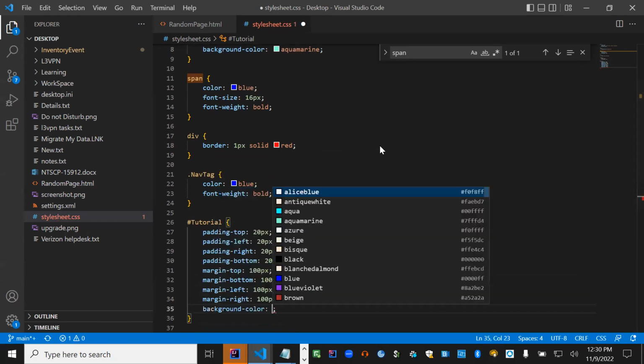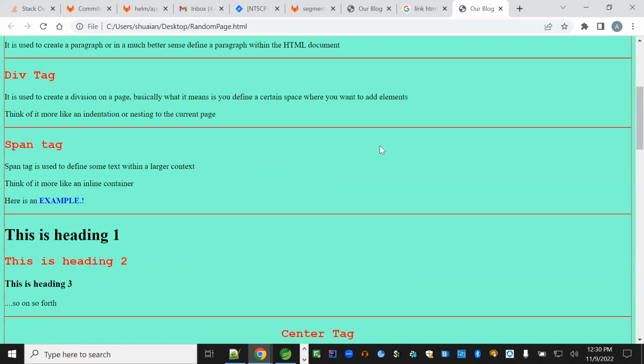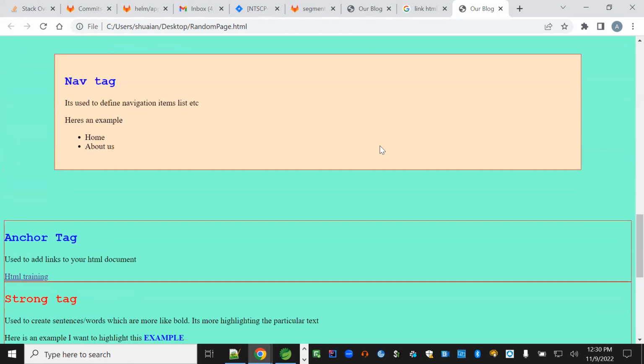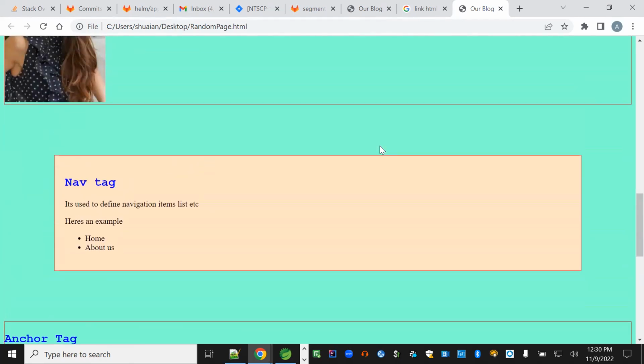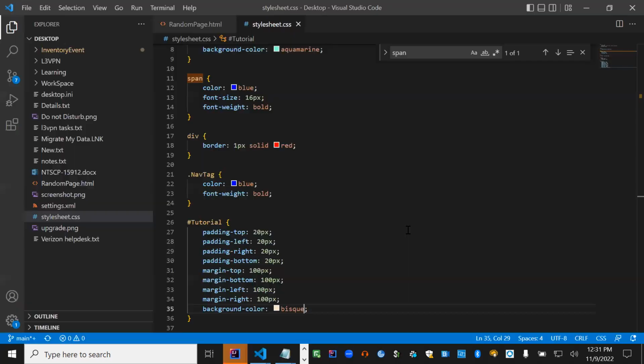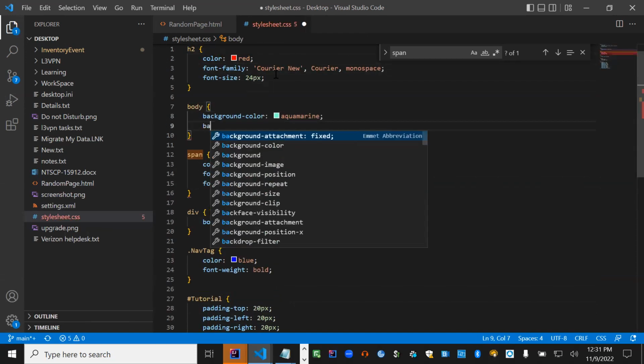Background. So you can write here background color, and maybe give it a very light color. If you reload this, you will see that within the nav tag, some color got applied, which is different from the other colors, because you have used a different background color for the body and a different background color for your particular div. Similar to the background color, you can also apply a background image.